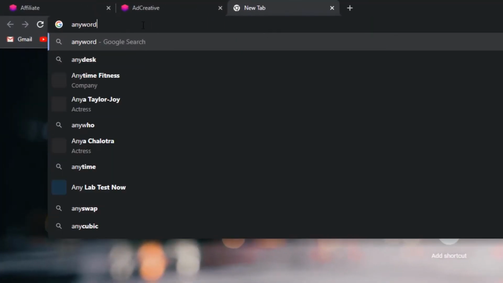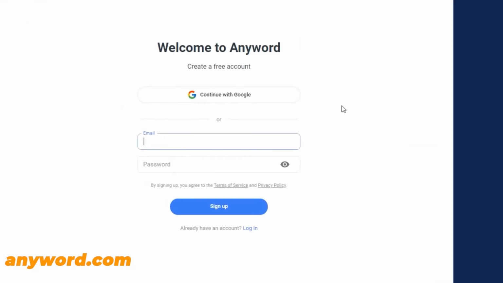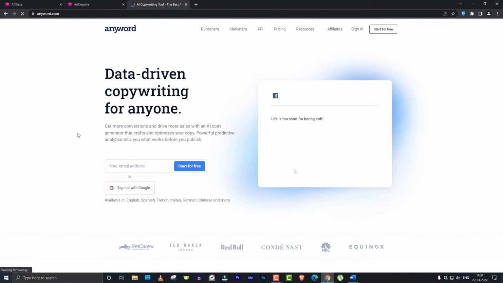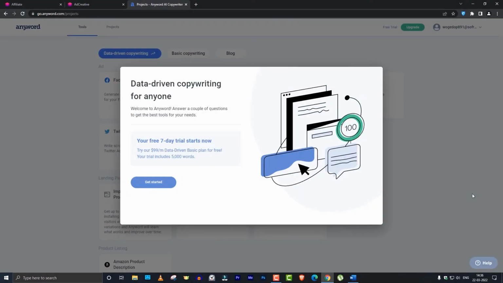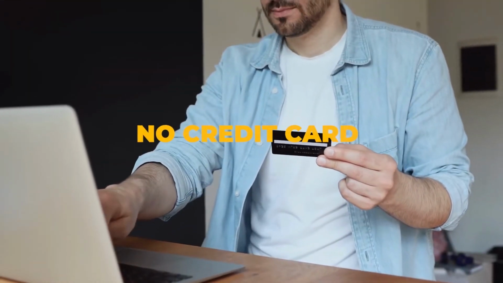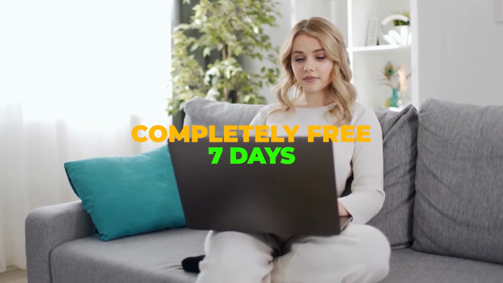With that done, you then need to go to anyword.com and create an account. Anyword.com is an AI copywriting tool. It helps you to create good emails, landing pages, ad copies, and more. And all you have to do to get all of that is to use a 7-day free trial. The free trial doesn't require any credit card details, so it's completely free to use it for 7 days.